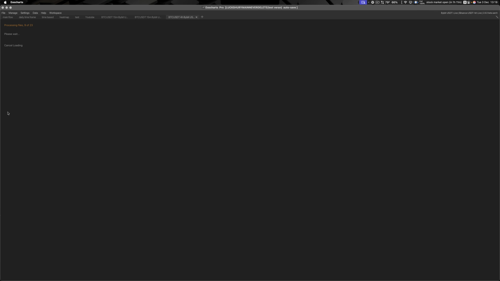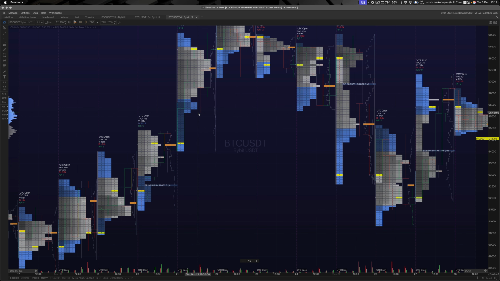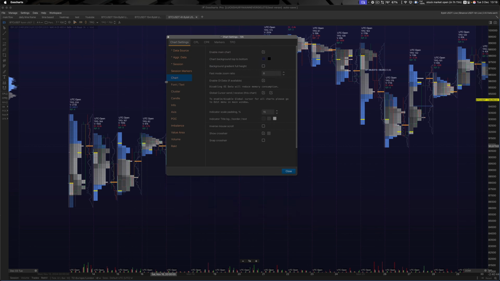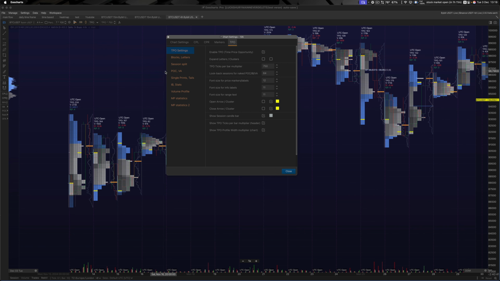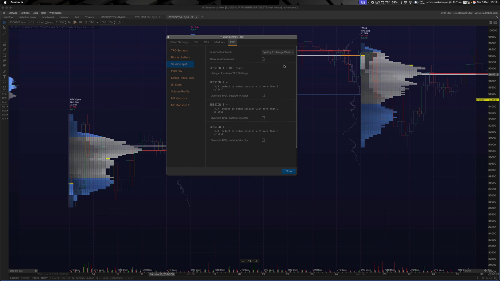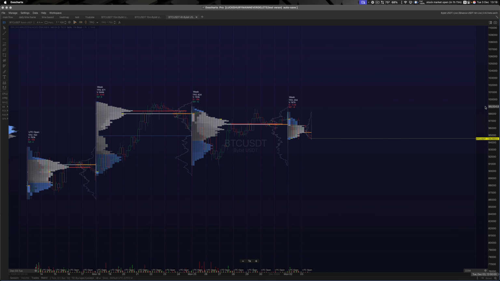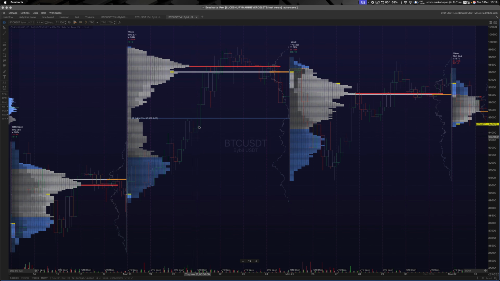right? Each day is showing me a daily profile, but now the whole TPO is made up of 4 hour candles. This isn't that useful. But if you're a higher time frame trader, what I would do is go to TPO, right click TPO, and then instead of split by session, split by exchange week. Now, the 4 hour candles are building up a whole week's worth of exchange data of a TPO. Again, in this case, I'll drastically increase this.